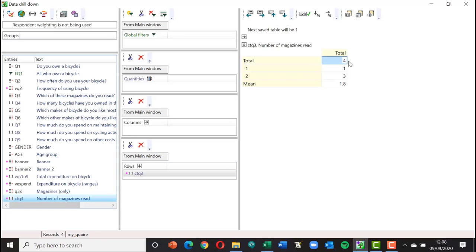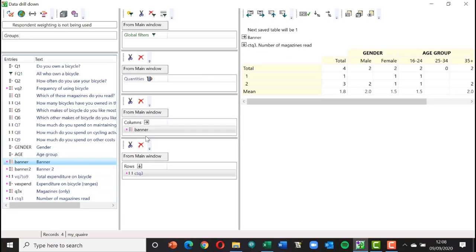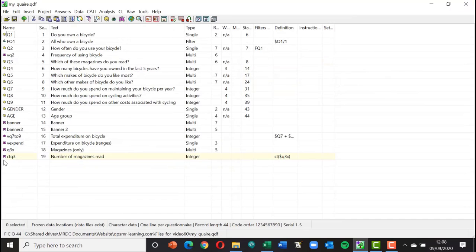And we can see that of our 4 respondents, 1 respondent picked 1 magazine, and three people picked 2 magazines, and it's also given us a mean score of 1.8 there. And once again, we could drag a banner into that so that we had a cross-analysis of different demographics and so on. So that's building a variable that is counting items in a variable.